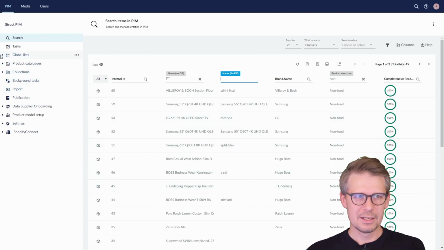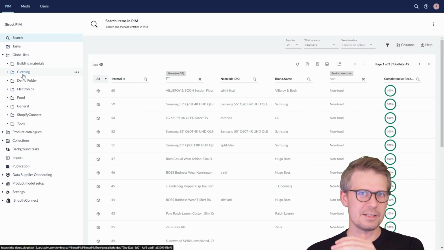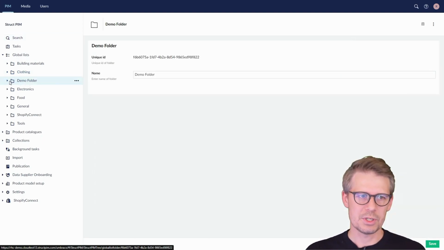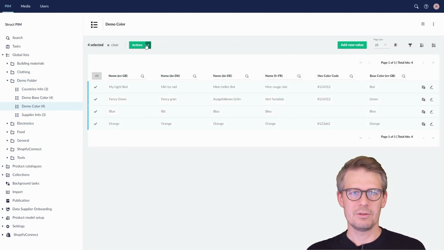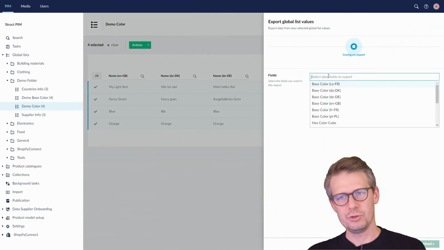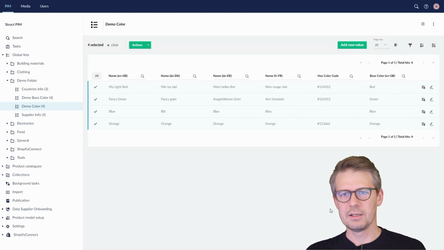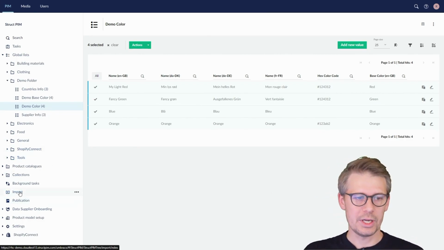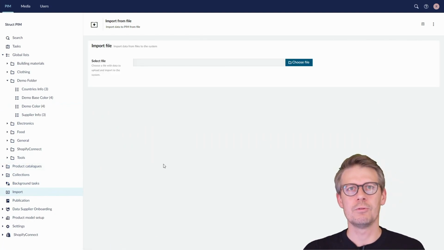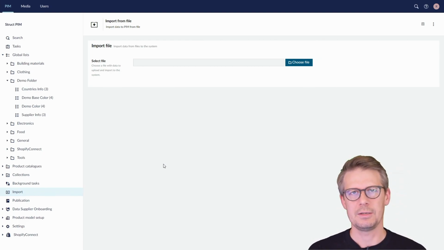Before leaving you guys, you can do the same with your global lists, as you also saw in the list in there, but this is where I often see it used as well. So we have this demo color list here, for example. I can select all of them, export, use the same, choose which field I want to go out, download that field, quickly change it or add new lines to it, and then I can go to the import part and do the same thing all over again, and then I get information into my global list. So this is a nice and easy way to populate your global lists if you want that.